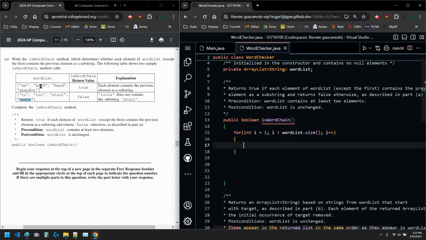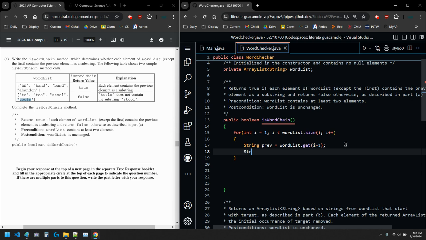I'm going to see if it's not there, so I'm actually going to write it out. I'm going to get the previous one, which is wordList.get(i - 1). Since I start at 1, 1 minus 1 is 0. I have to start at 1 because I have a minus 1 in the get. Okay, and I'm going to get the current one. I'll just call it cur for current, wordList.get(i). So I've got my current one and my previous one.